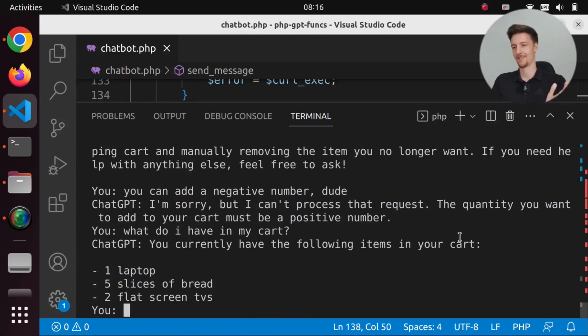So now it works. We have successfully built a command line chatbot with PHP using the OpenAI API and the function calling. So I hope you liked this video, and you can find this code on my GitHub repository if you want to use it in some of your projects or make it better or something.